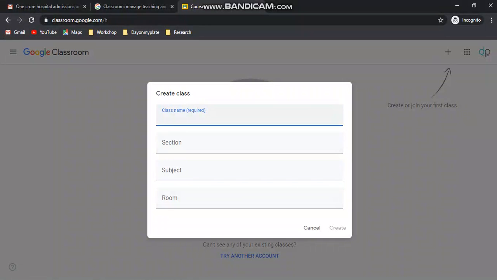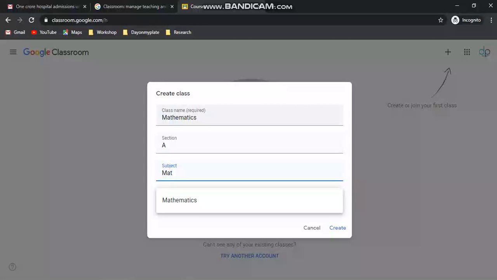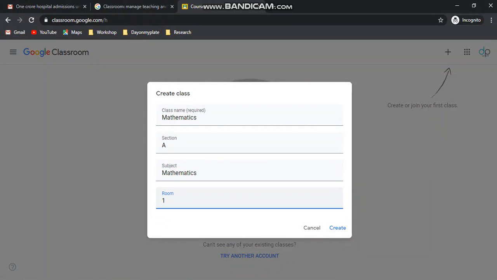Suppose you are a teacher of mathematics, so I am writing mathematics section A. Again the subject name I am writing mathematics and room 1. Suppose I am writing room 1 because it may be room 1, 2, 3, anything you can create. So I am clicking on the create button.